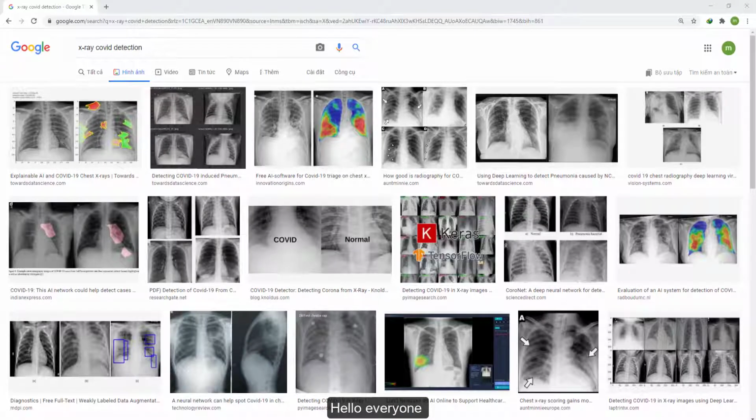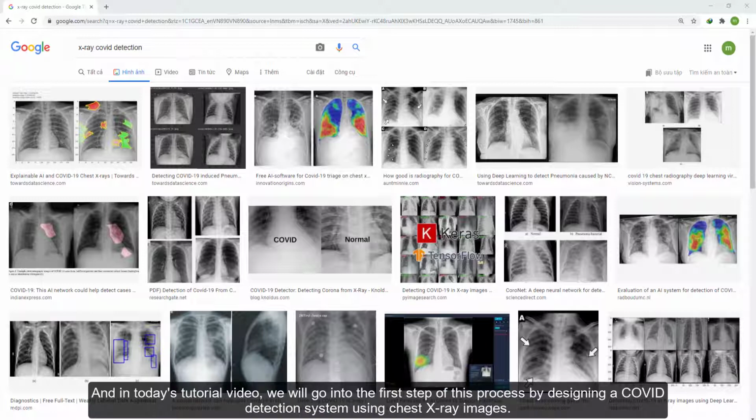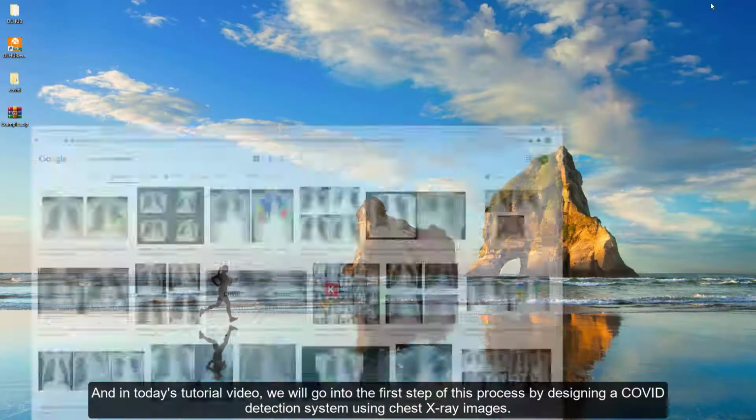Hello everyone. Similar to other ANS Center's software, DLHUB contains a 5-step process of designing a deep learning model. And in today's tutorial video, we will go into the first step of this process by designing a COVID detection system using chest X-ray images.